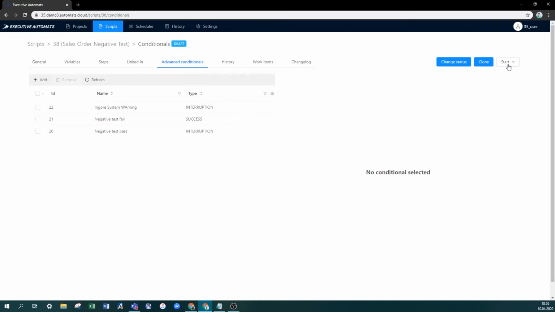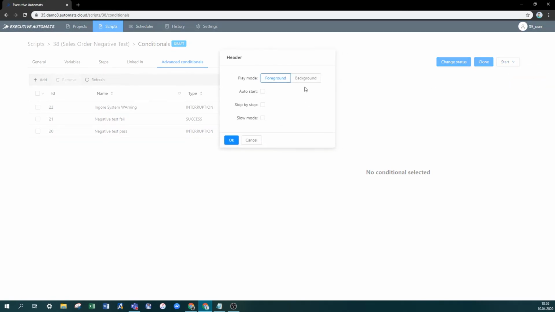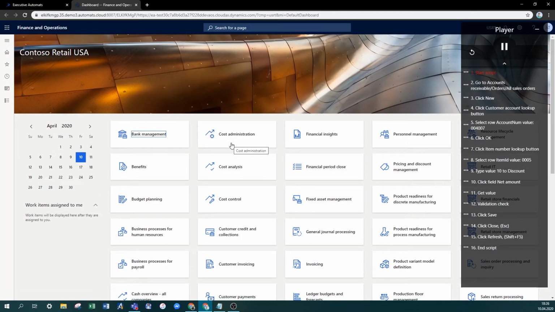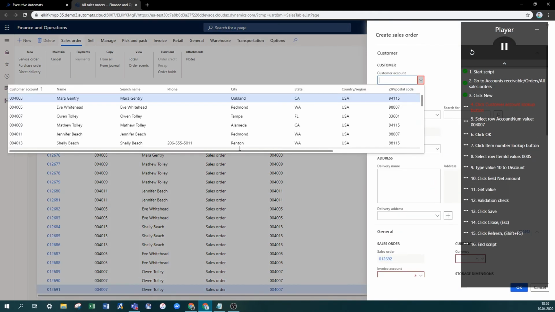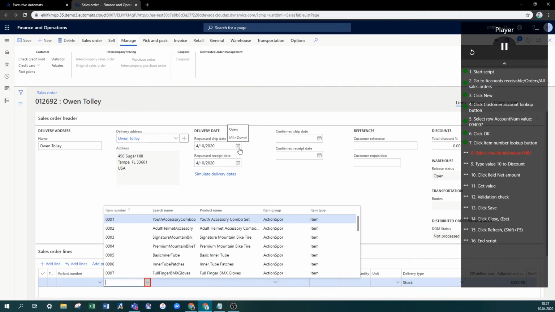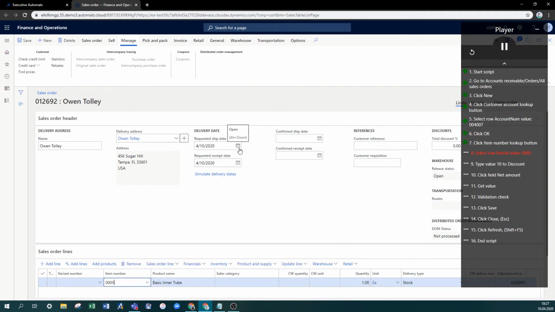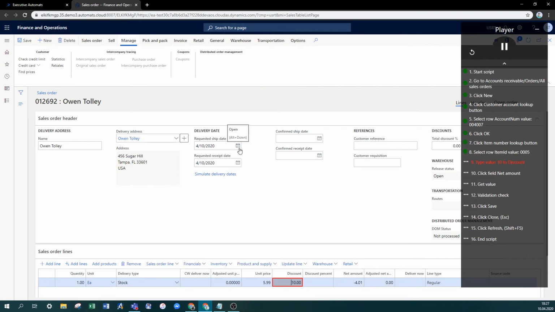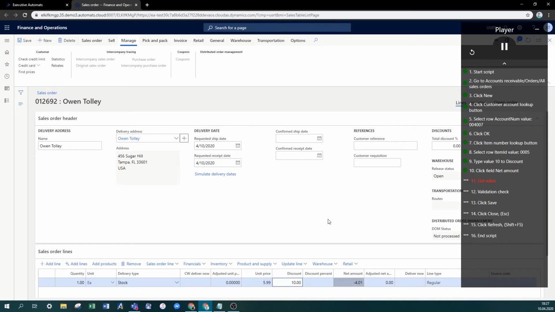Now our negative test case is ready, so let's play it in the foreground and show you how it works. The script goes through the steps just like we recorded them. Now it enters the discount value of 10 and it performs the validation.